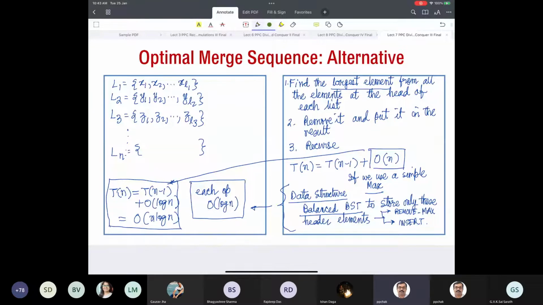What will be the time complexity? A brute force time complexity, if you find the minimum by the normal method, every time the minimum will take order n time and you will get an order n squared algorithm. But we have already done something by which we can create a data structure where we can insert an element and remove the minimum. What is that data structure we did yesterday? Balanced binary search tree.